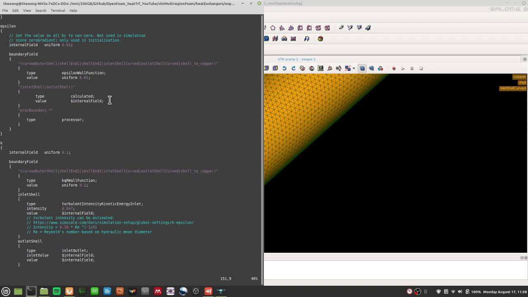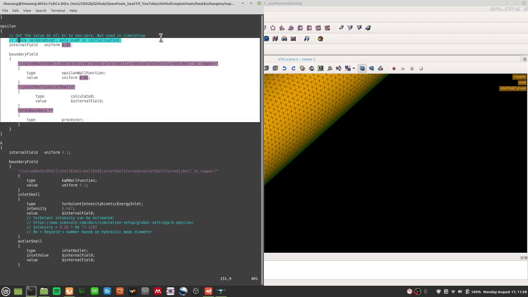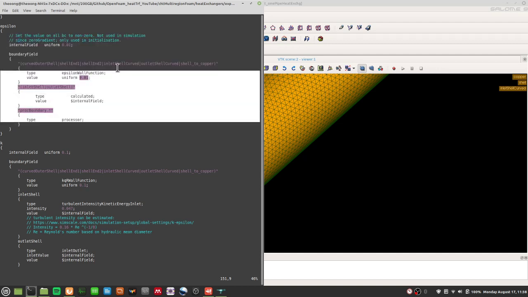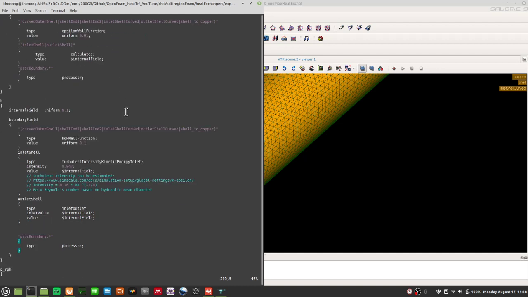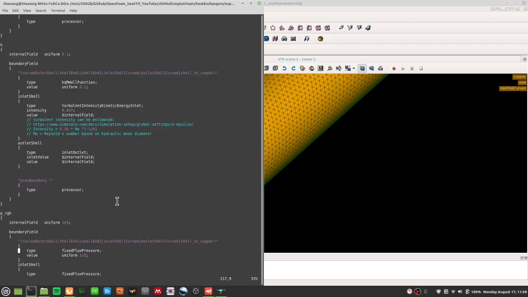Then you have calculated for inlet and outlet shell, because you're using a k-omega SST class of models here. So this one you don't really have to care too much. What's more important here is this k boundary condition. Again, we use a wall function. I use a kqRWallFunction here for all the walled surfaces.